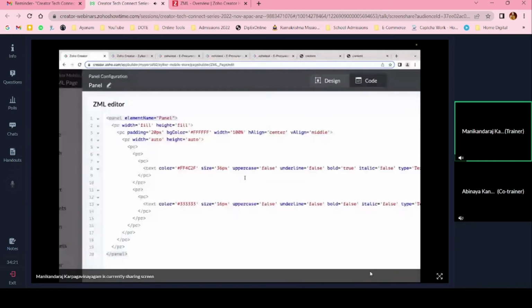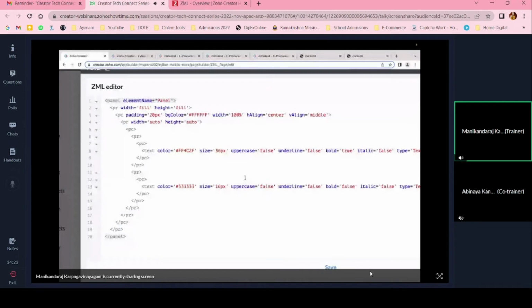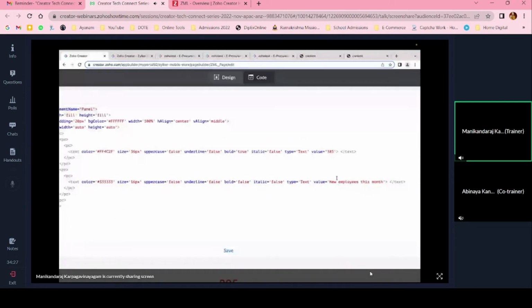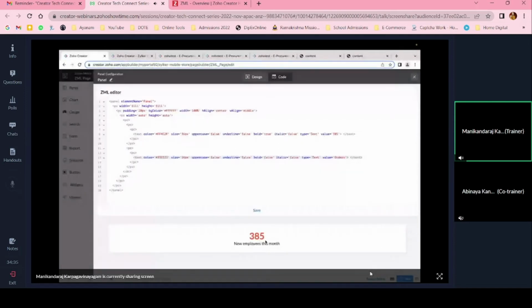So from the code as well, you can make the changes, right? For example, I'll just change the text. As soon as you change the text, you can see the output here. I click on save, and you can see the changes are getting reflected immediately here. So you can make use of the existing panels, make some modifications to them, and make use of it.